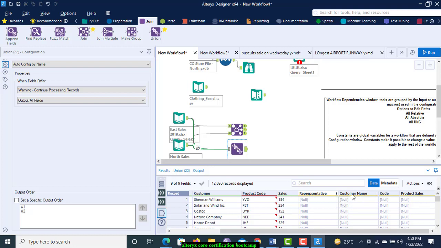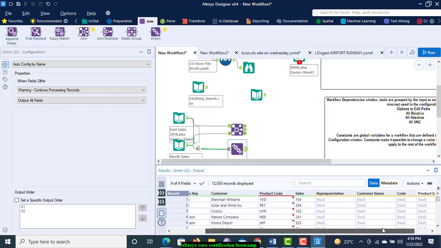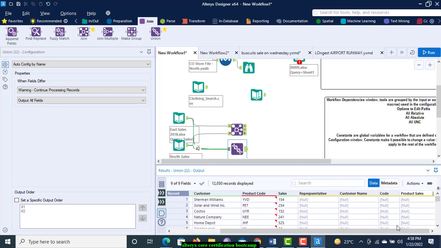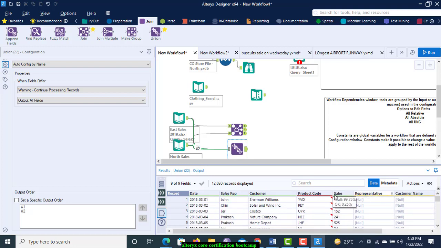So here you're getting representative, customer name, code, product, sales, and so you can see all the names have been changed. All the header names are different from your first data set. That's why you're getting this here. First you're getting this data set, and when it is finished, then you're getting data from here, and all the left ones you're getting blank.